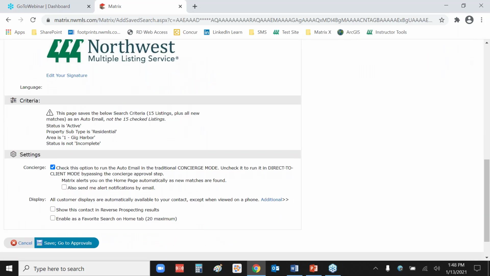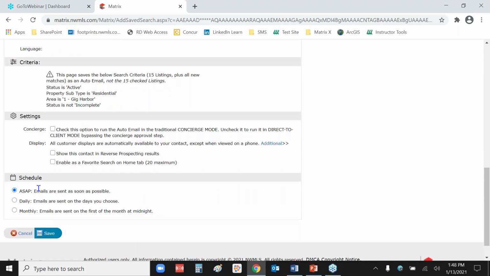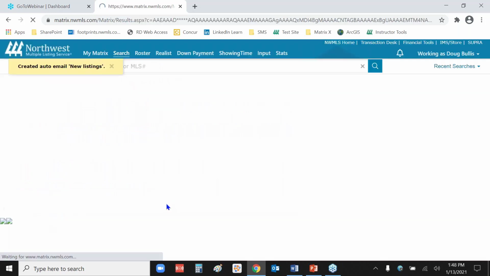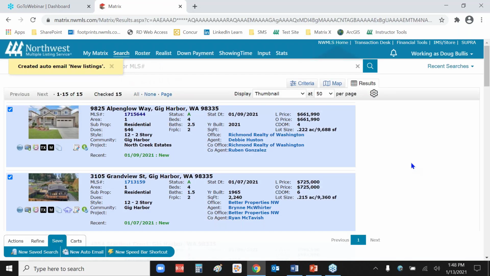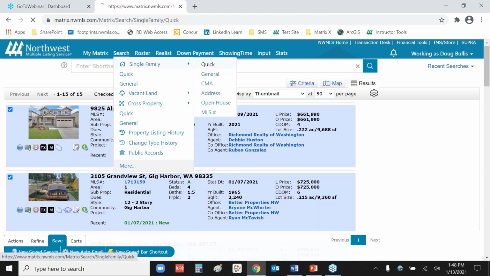Now, we teach this more in the other class, the matrix class, but advanced class. But I'm going to uncheck this and set this up as an ASAP. I have then set this up. It's been sent out to the client. The client's going to get these emails or these listings, and any new listings that come out and meet his criteria. Now, the other thing is the other option.